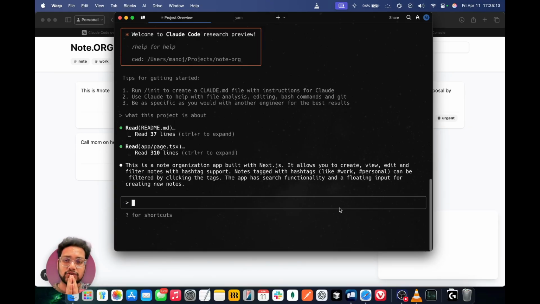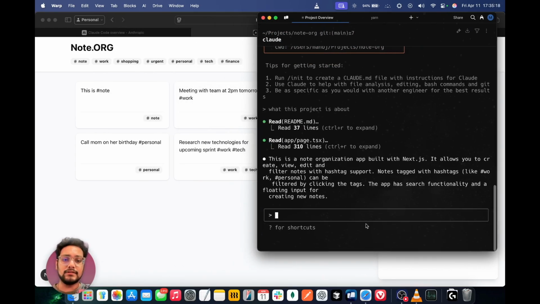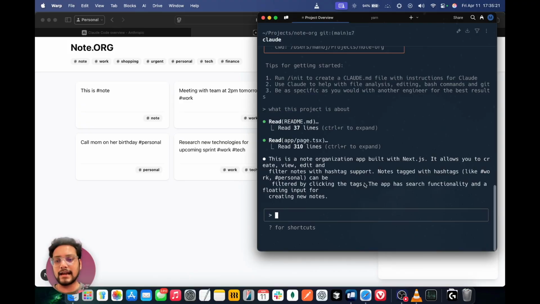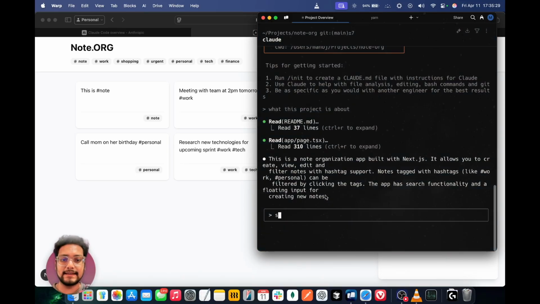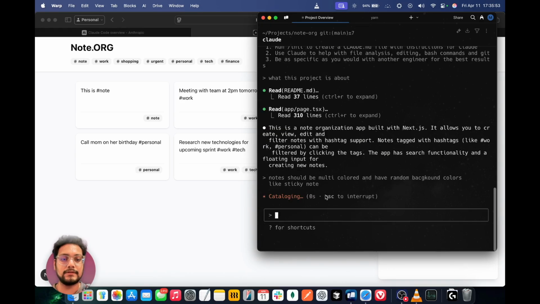Now let's try to edit some of the files. I'm not going to go into Cursor or Visual Studio Code or edit any code. We're just going to do it from here. So let's say notes should be multicolored, like these should look like sticky notes. Notes should be multicolored and have random background colors like sticky notes.